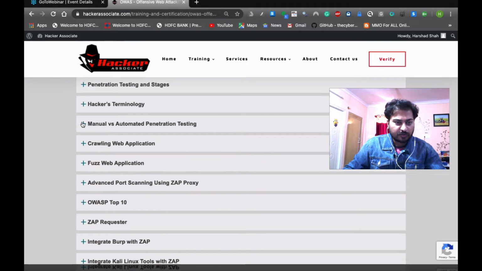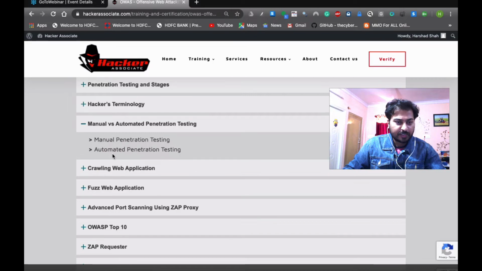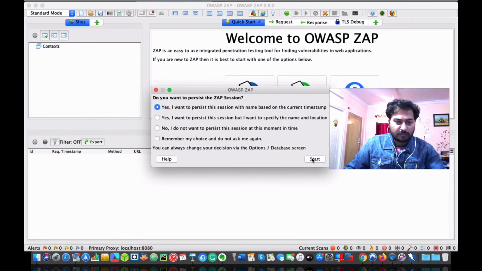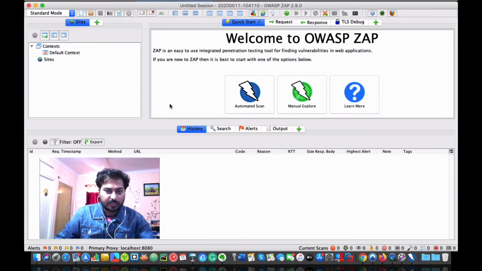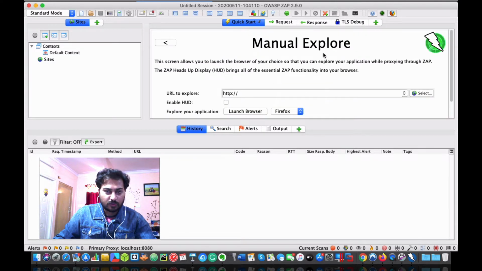Now this part we are going to cover is called manual pen testing and automated pen testing. In the case of manual pen testing, this is the option we call the manual explorer. When you select manual explorer, you can simply type any application. Let's say I will type http://web-app-security.com.